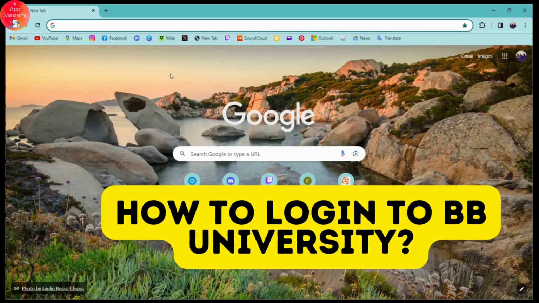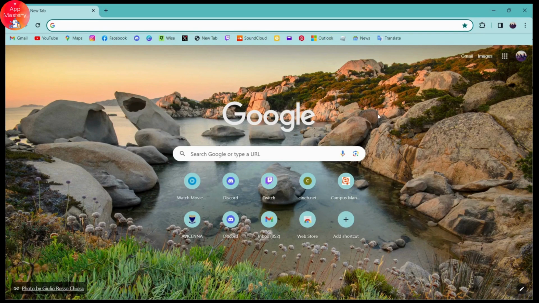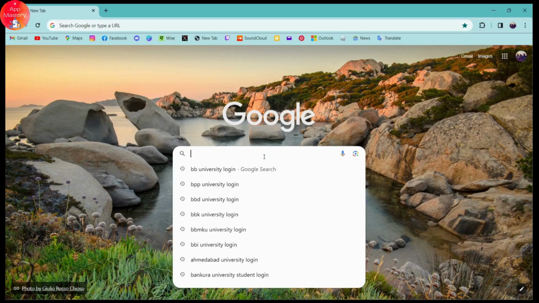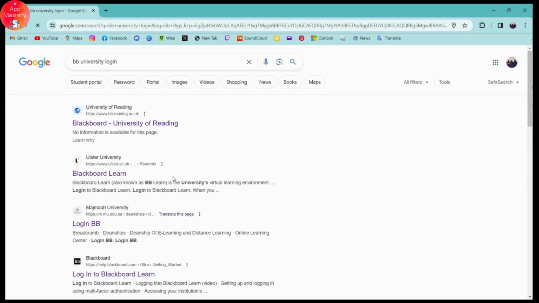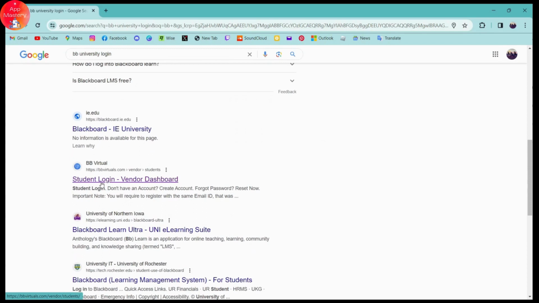How to log in to BB University. So if you want to log into BB University, then first go to the search bar and search for BB University login. And once you've searched, you can simply scroll down and choose the bbvirtual.com, which has that student login.